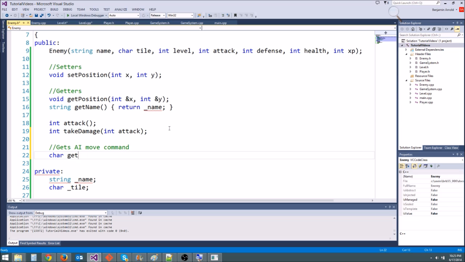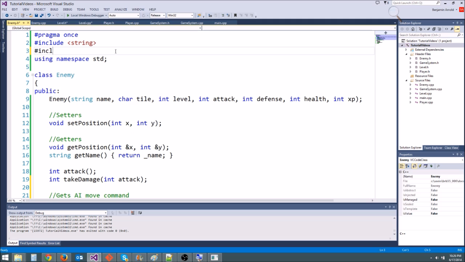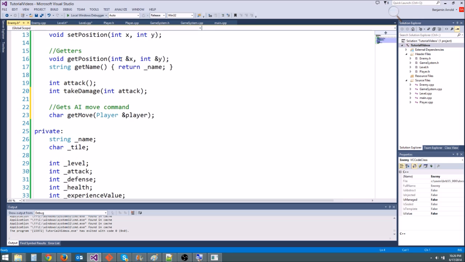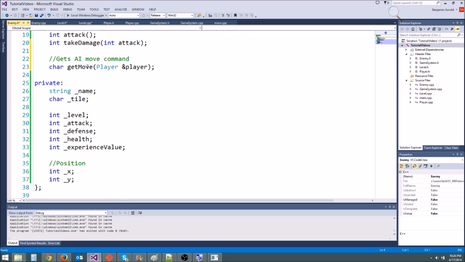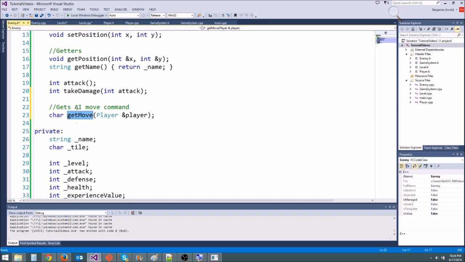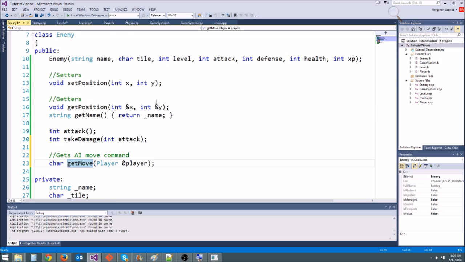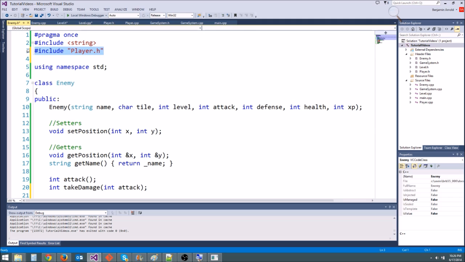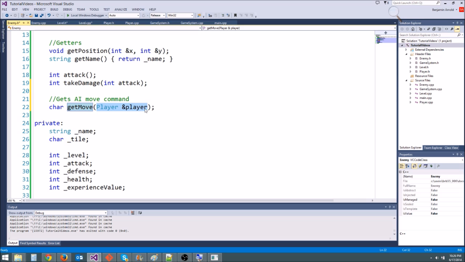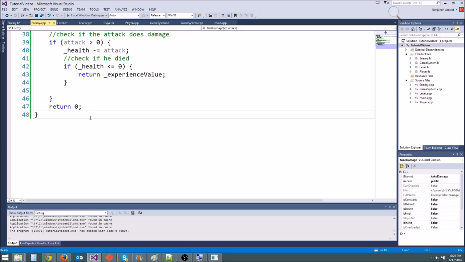So char get move. And we're going to pass in a player, ampersand player. So we need to include player up here. Include player.h, like that. Cool. So he is going to do get move. And actually, what we could do is, instead of making this just get the move, actually, yeah, we'll do this. We'll just make it get the move. So instead of passing in the player, we can avoid including player.h by just passing in the player position. So we'll say int player x, int player y. That's a much easier way to do it because he's not going to be doing anything to the player. He's just going to be trying to move towards the player, perhaps. So let's copy this and put it below take damage, like here.